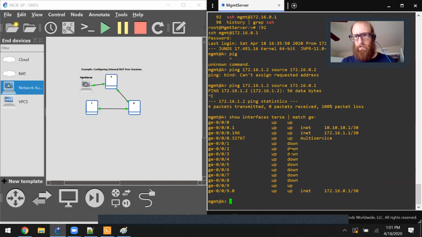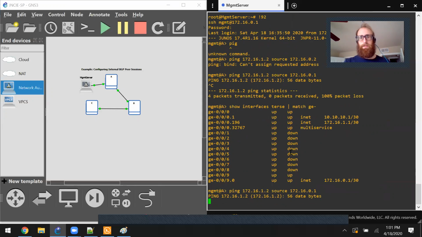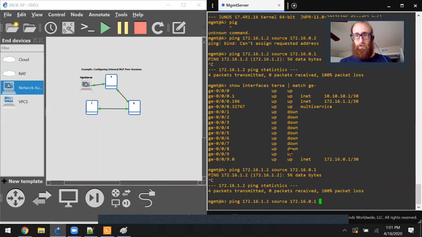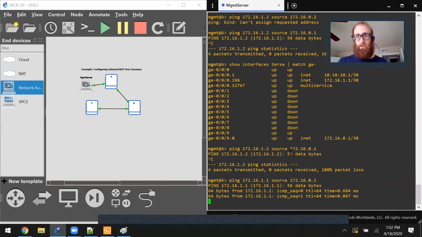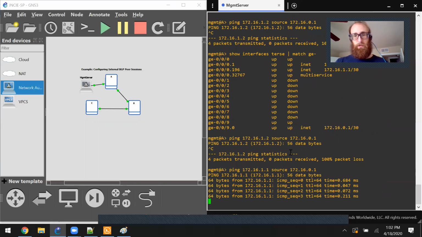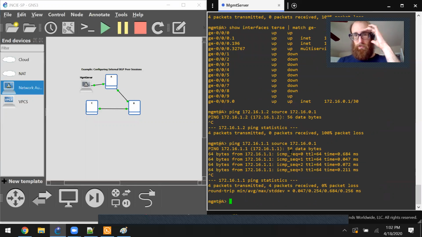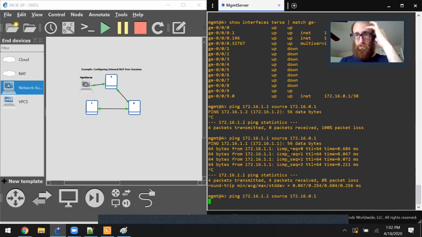So yeah, I've got .1 on both of them. So I want to ping .2, and I'm going to use the source of .1, and it looks like we've got that same issue. And then, of course, if I ping my own interface, I can do that. But it's unable to ping across.